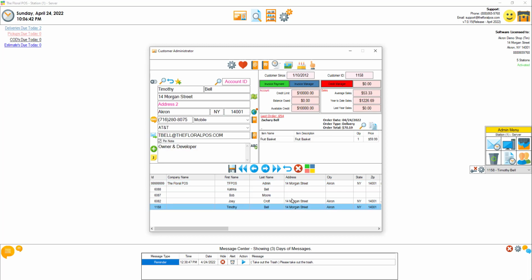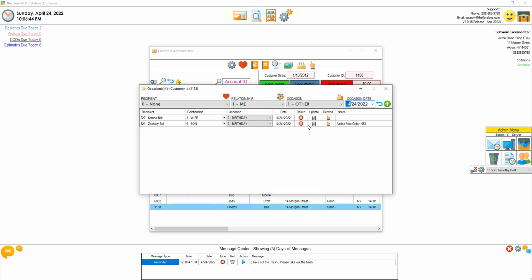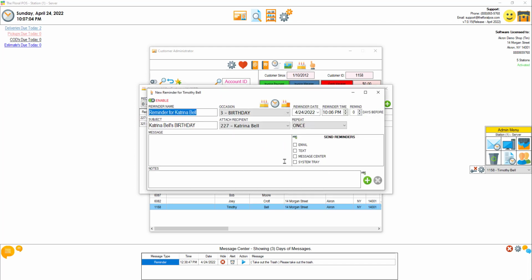Let's say that we're inside of the occasion manager for customer Timothy Bell, and he wants to be reminded about his wife's birthday. So here's kind of a neat little thing. You can actually click on remind here, and it says start reminder, customer Timothy Bell. Start a reminder for customer's wife Katrina Bell's birthday on 4/24 at 12 a.m. You hit yes. And now you can add stuff here for that. You can put a message, your wife's birthday is coming up.